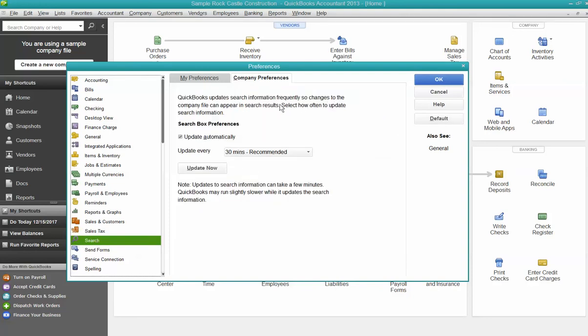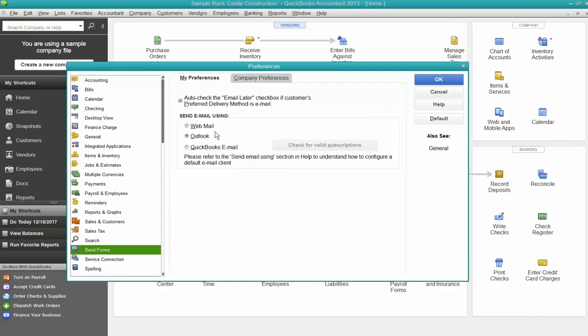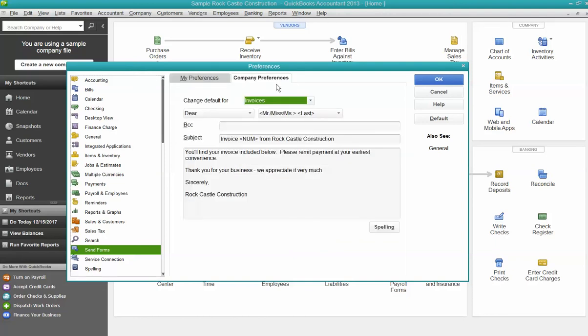Search updates search information frequently, so changes can appear in search results. You can decide how often. What this literally does is interrupt you now and then. It's not as bad with the newer computers, so I wouldn't lose sleep over it. You can send forms through Outlook, webmail, QuickBooks email. If you're going to send emails, this is what you want to look at and decide how you want to work it.